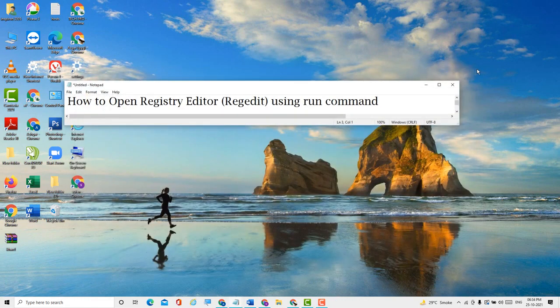So guys, this is a very simple, easy and quick method if you want to open Registry Editor Regedit using run command.